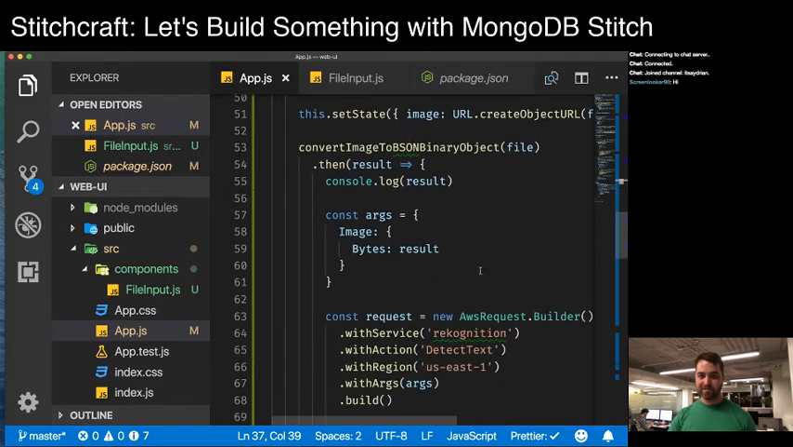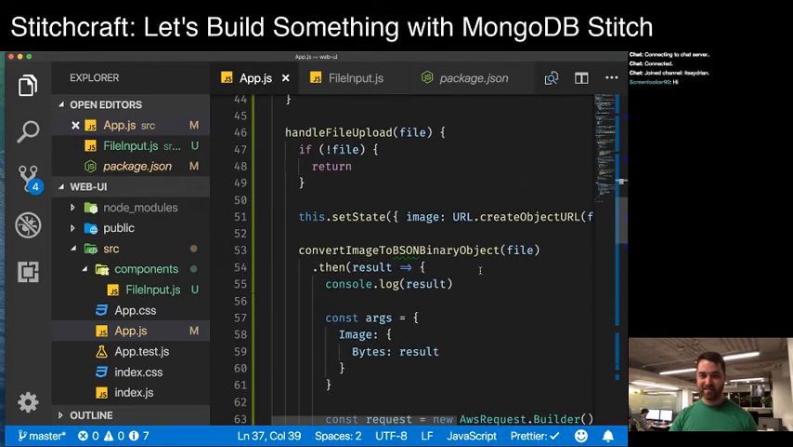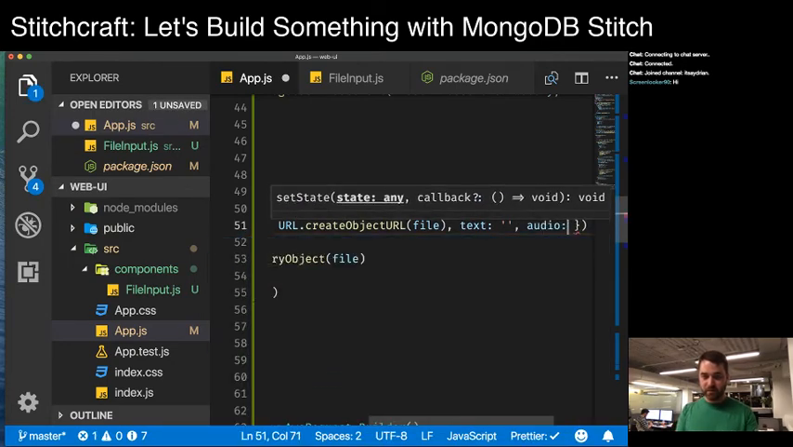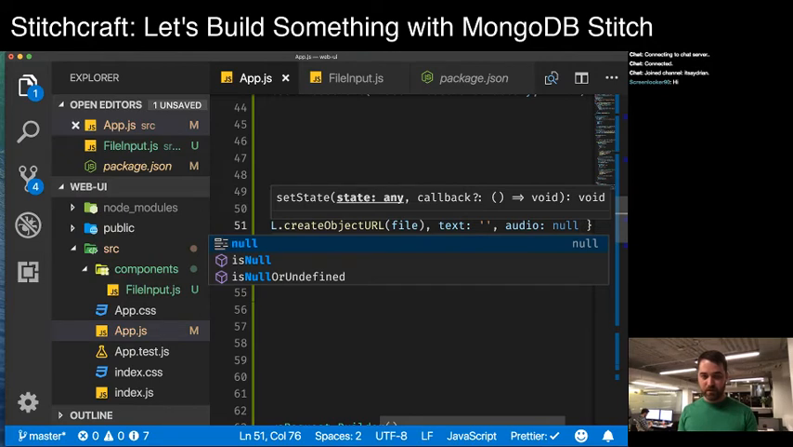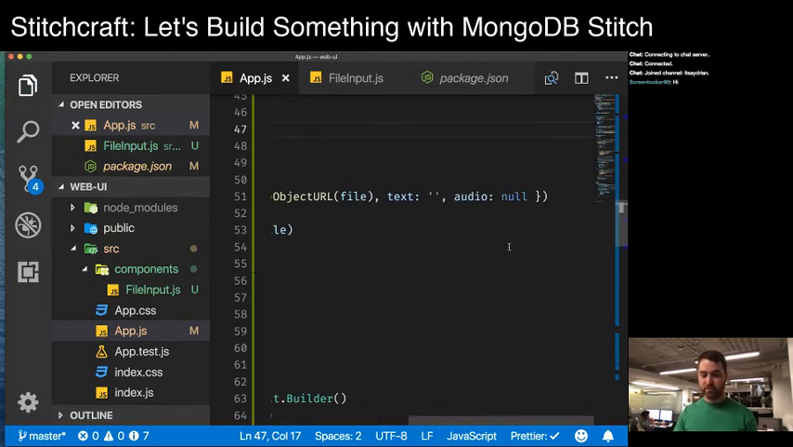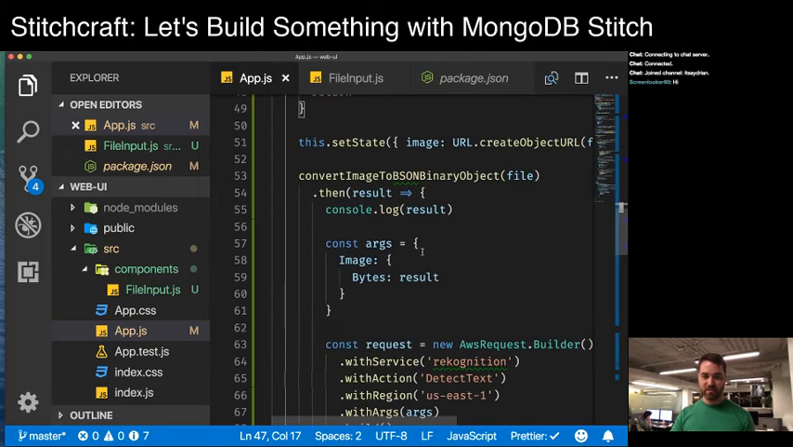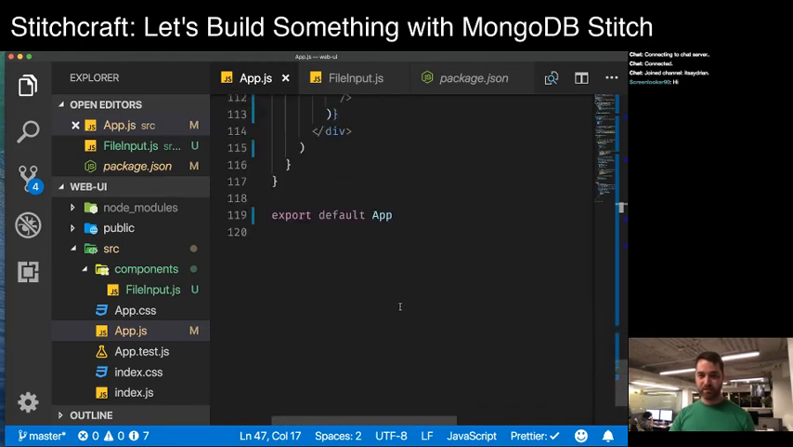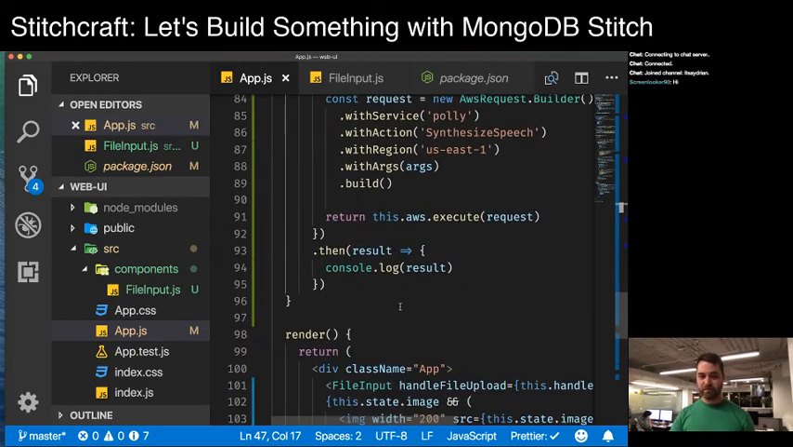Exciting. Okay. And then let's go back here to our set state where we're kind of resetting things. And let's reset audio to null. And that way, whenever we upload a new file, it will hide that section as well. Because yeah, just to kind of clean it up. I mean, this isn't going to be pretty, but we can at least not show things we don't need to show. So how do we do all this?